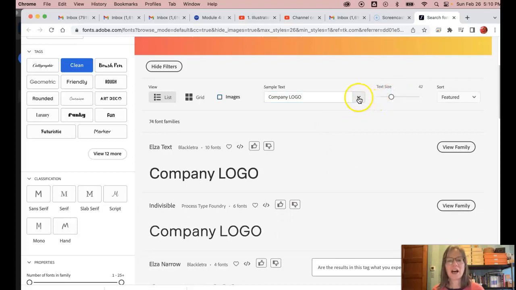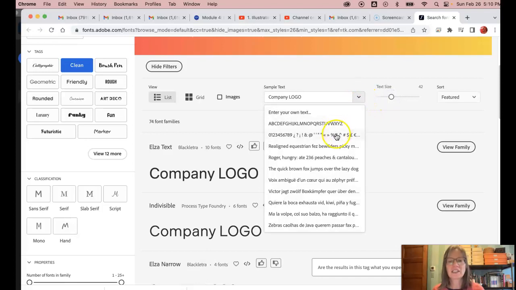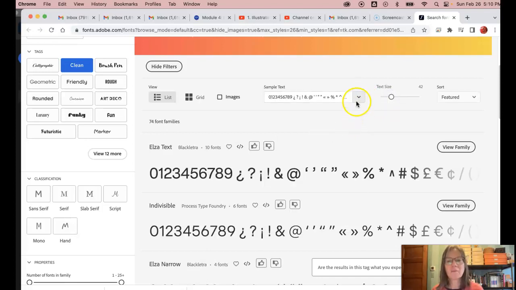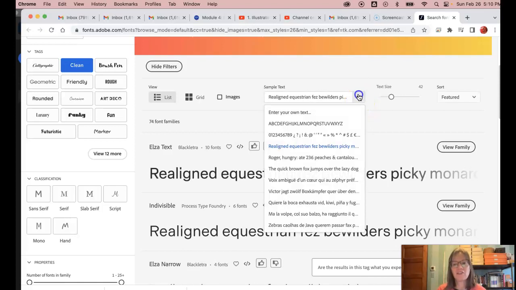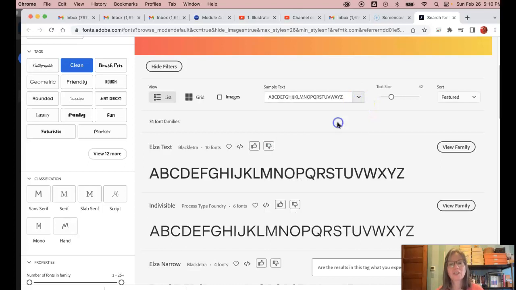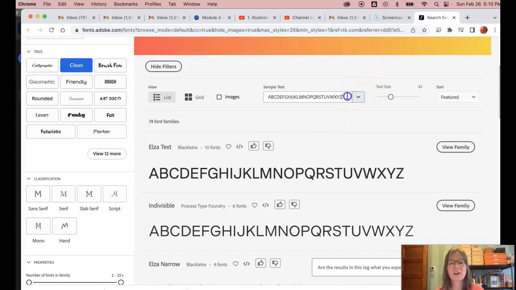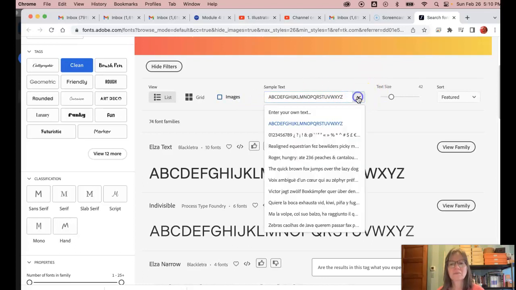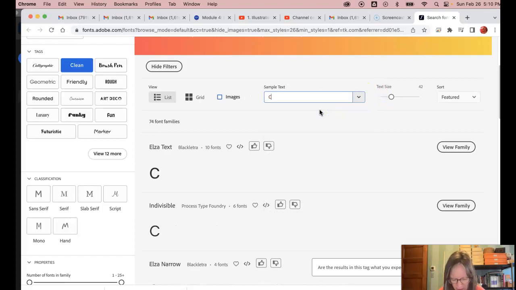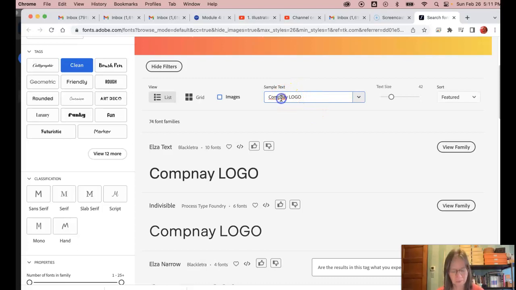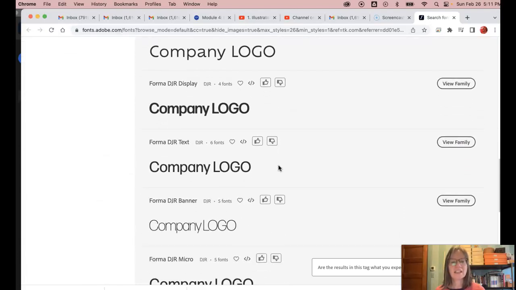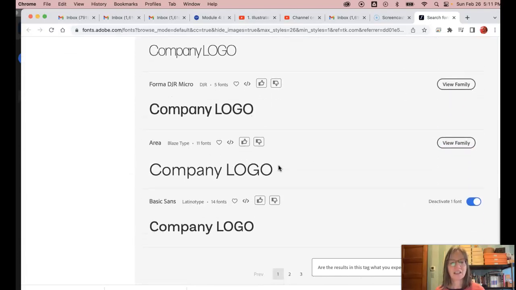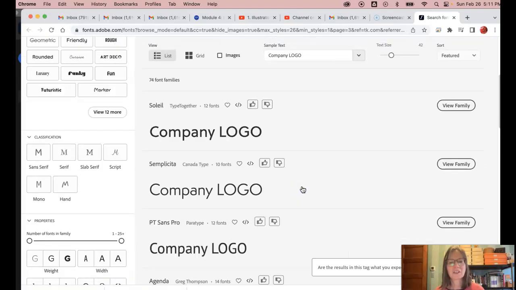You can also, if you're going to look at a lot of symbols and numbers, or you can pick one of these sentences that has most of the letters in the alphabet, or you can look at all capitals. You've got a choice of what you can do, but very often it's really helpful to put in your custom text, which I had put in, company logo. Okay. So then you can scroll down, see what looks good to you. And if you see something that you like a lot, I'm not loving anything, I'm going to skip ahead.